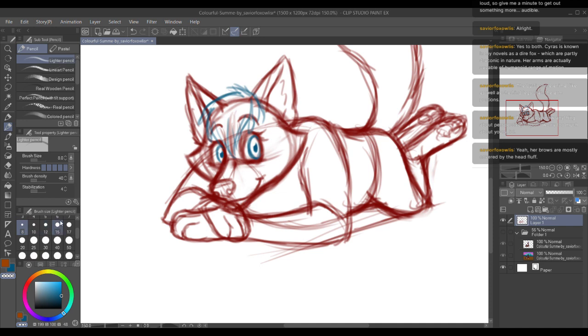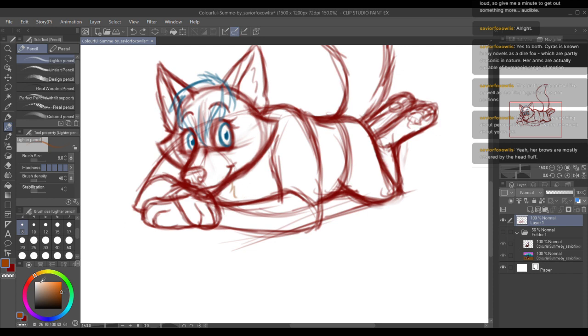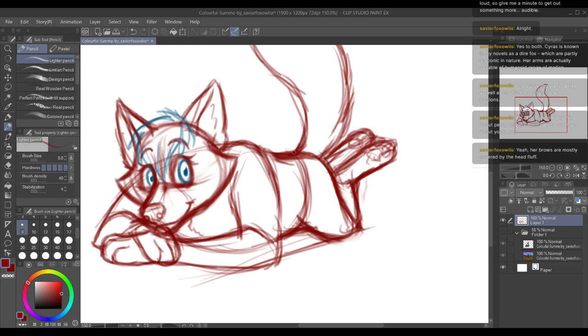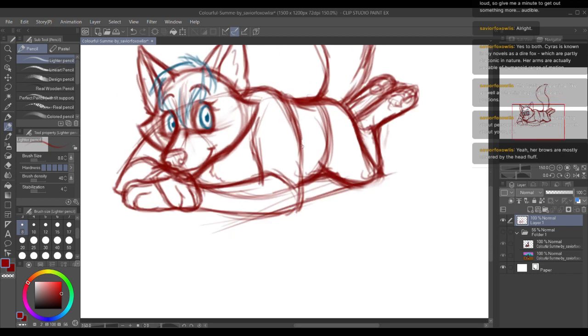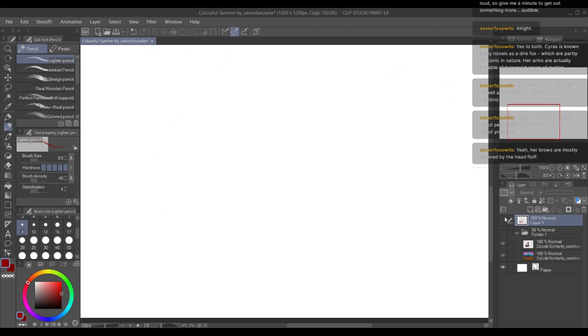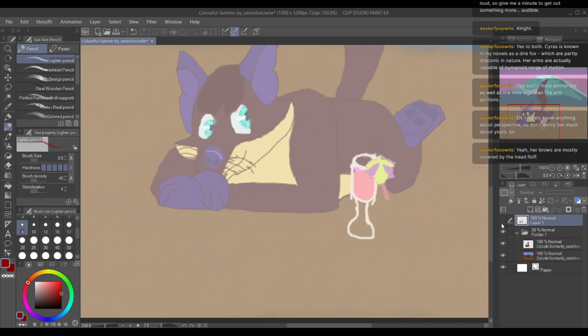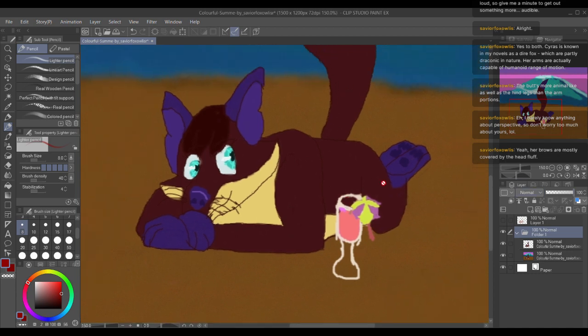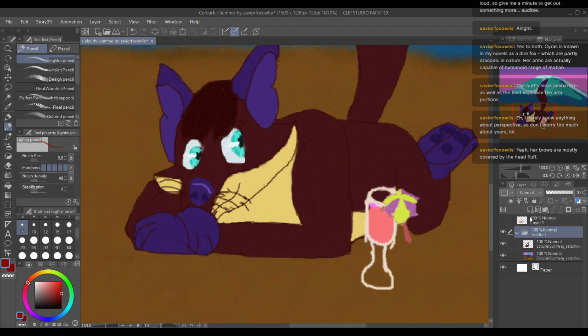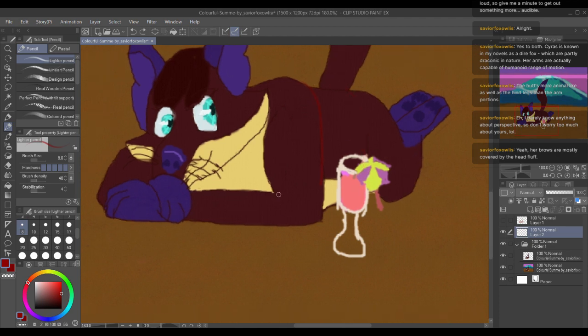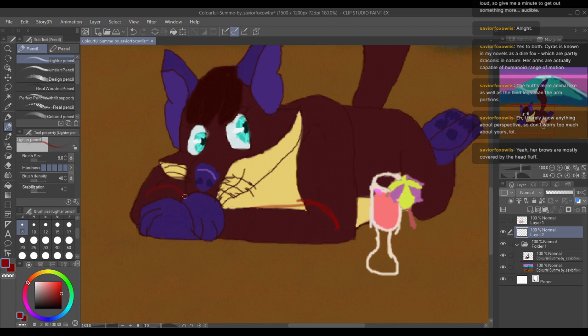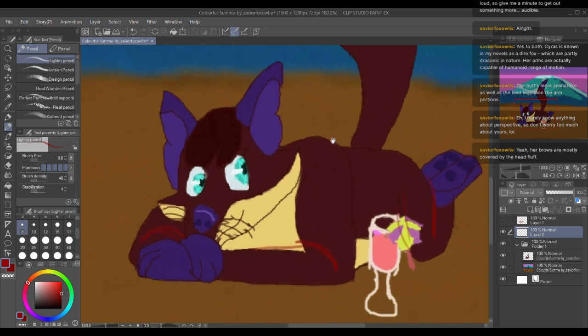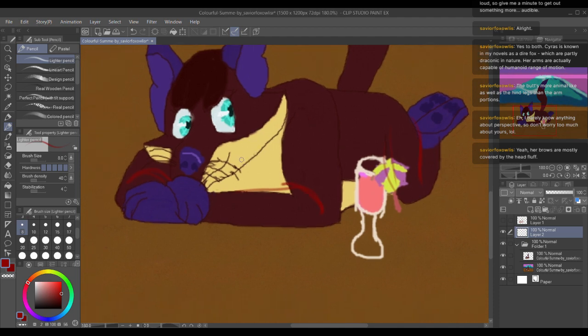But yeah, I think that's mostly it for the anatomy. Mostly you'll just remember to bring in some overlap in some places, like limbs overlap, like you have it here, that's good, but you also have overlap here and here and here. Stuff like that helps the figure seem more three-dimensional.